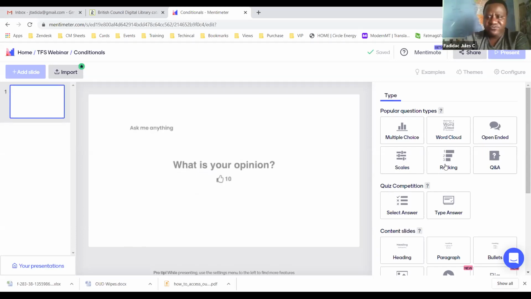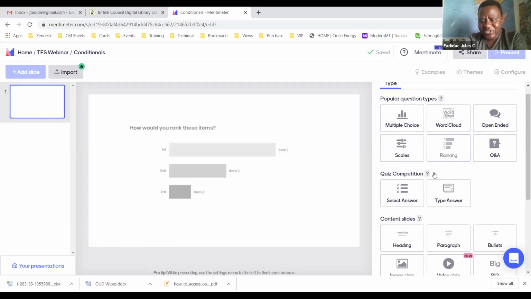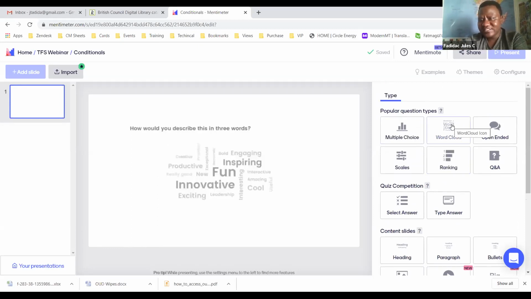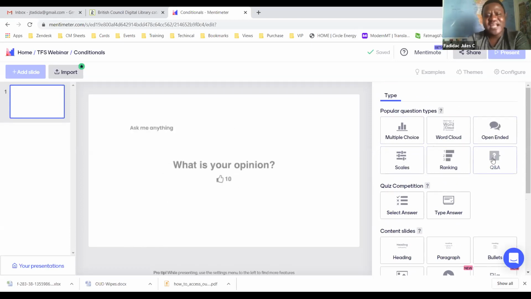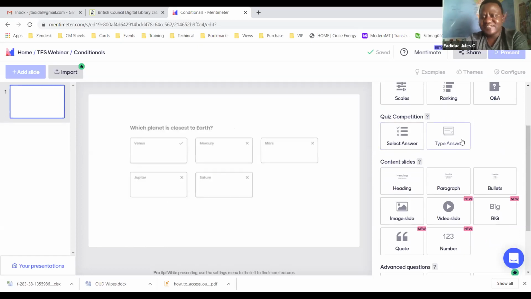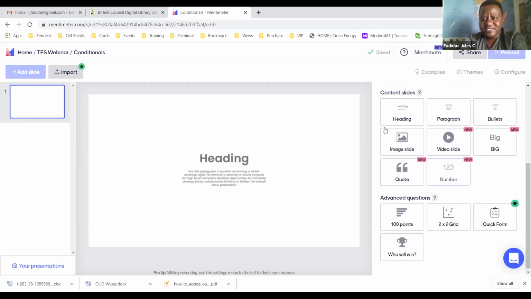Now, on the right of your screen, you have the various types of questions. You can decide to have multiple choice questions, word cloud questions, open-ended questions, scales, ranking, a question and answer session, or a quiz competition, or an option where the audience or the students type the question themselves. And this is the content of the slide, the heading, the paragraph, and everything.